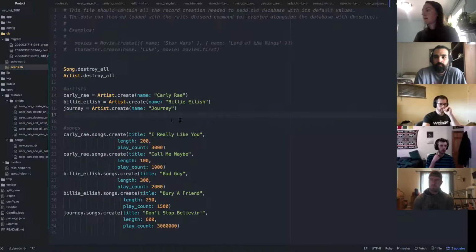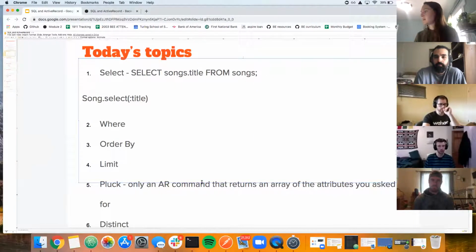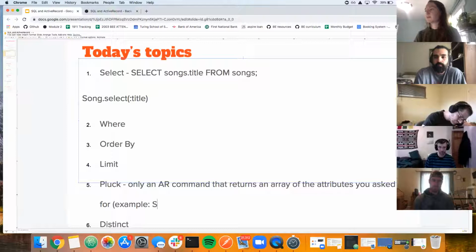Okay, so I think I wrote that down in here. Pluck is only an active record command that returns an array of the attributes you asked for. And then we'll just put this example in here: Song.pluck title. Cool.